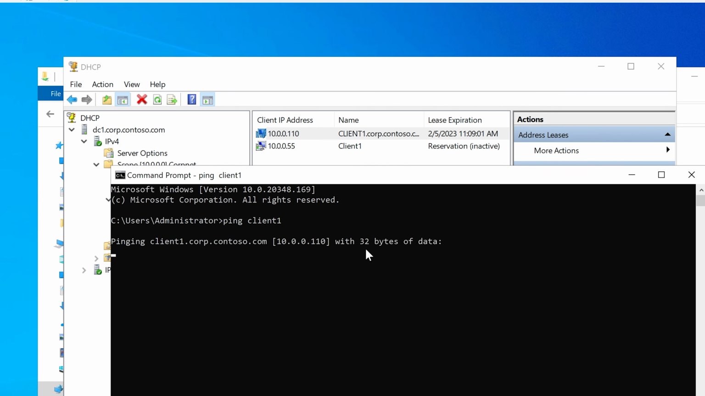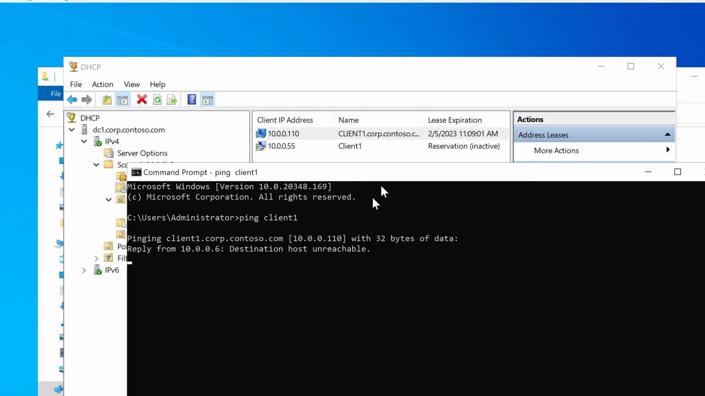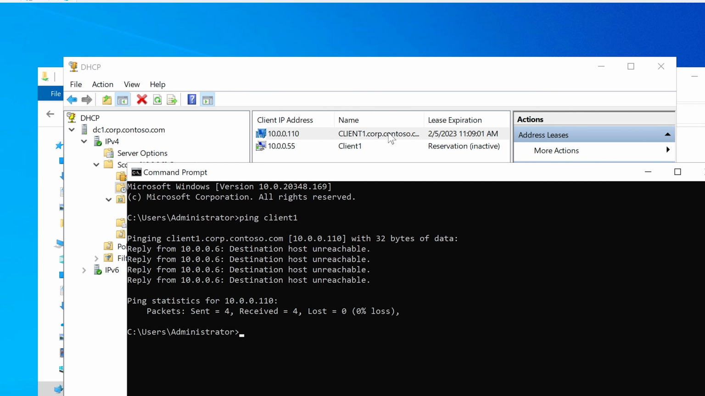So if we go in and ping client 1, you see how it keeps thinking that it's at 110, but it shows it's unreachable right now. That's because this lease is still active up here. And we can fix this by deleting this old lease. Otherwise, it would expire on its own. But we have to do it because we changed the configuration. So that server wouldn't necessarily work.